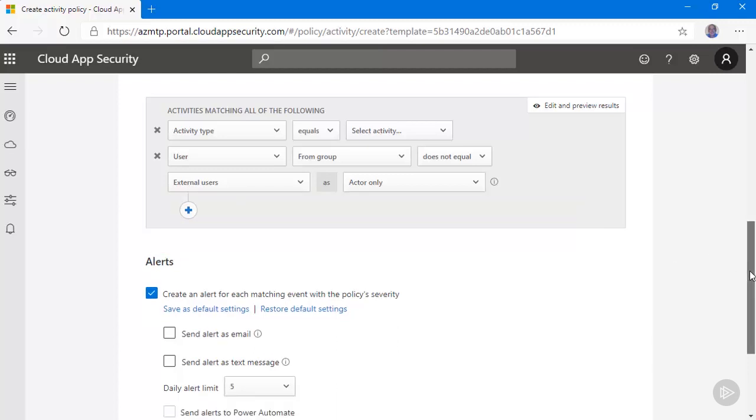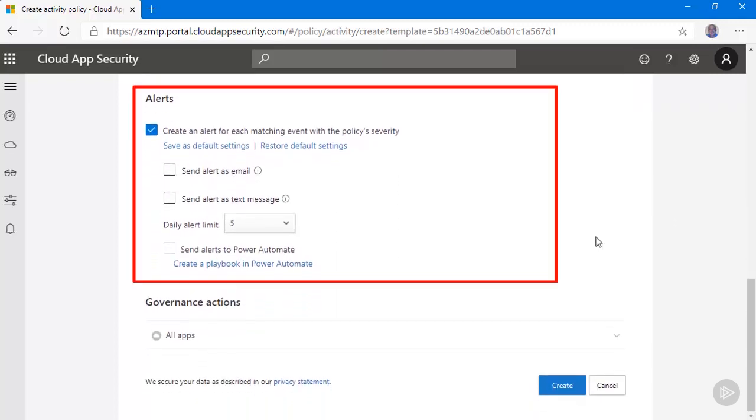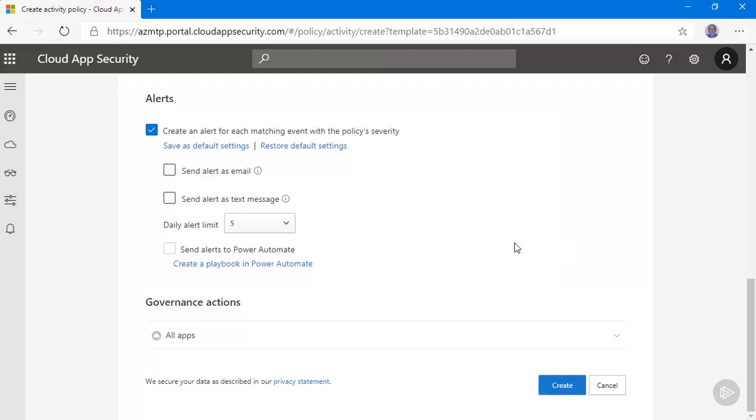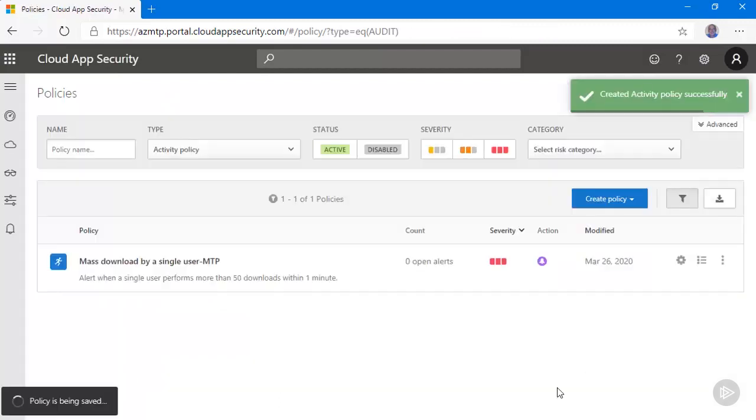Now we want to create alerts based on the activity. So as you can see here under the alerts, we have create an alert for each matching event with the policy severity. Remember, this severity is high. Send alert as an email, send alert as a text message. Daily alert limit, so you don't get inundated with emails or text messages, is 5. And we have the opportunity to send this alert to Power Automate, where we can further customize the steps that we want to take when this alert occurs. Then we can simply click Create, and we have our new mass download by a single user MTP.